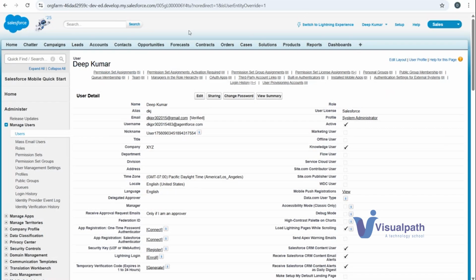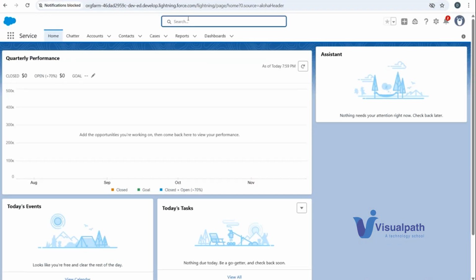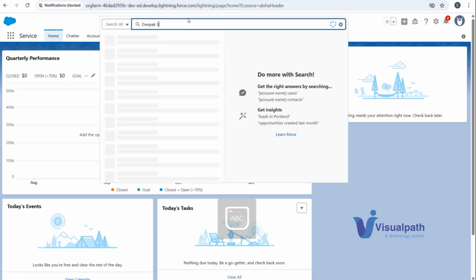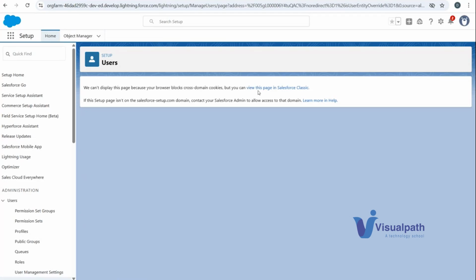What is the difference between the Classic view and the Lightning view? There are two views. This is the totally new Lightning view, and this is the Classic view. If you click on switch to Lightning Experience, it will give you another UI. This is the Lightning UI. If I want to navigate back to my Lightning view, here you can see it will let you view the page in Salesforce Classic.